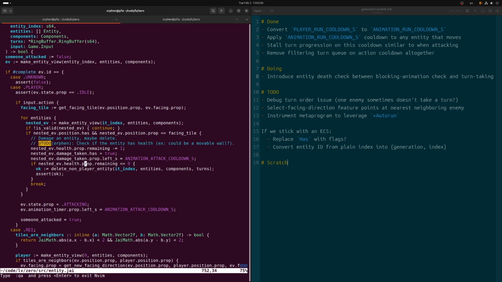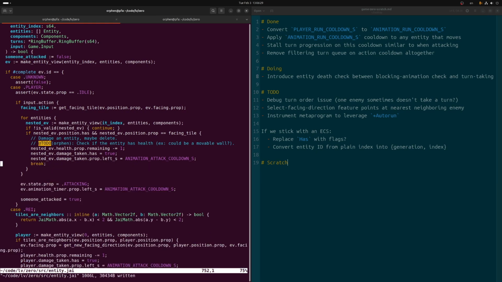So if the nested entity view, if its health has gone to 0 or below 0 after a player has attacked it, then we delete the non-player entity. This removes the entity from the turn queue. This marks the entity slot as free in the ECS. And then therefore the entity will no longer participate in collision, will no longer participate in turns, it will no longer be rendered, but I will still be playing an attack animation over it. I just get rid of that there.